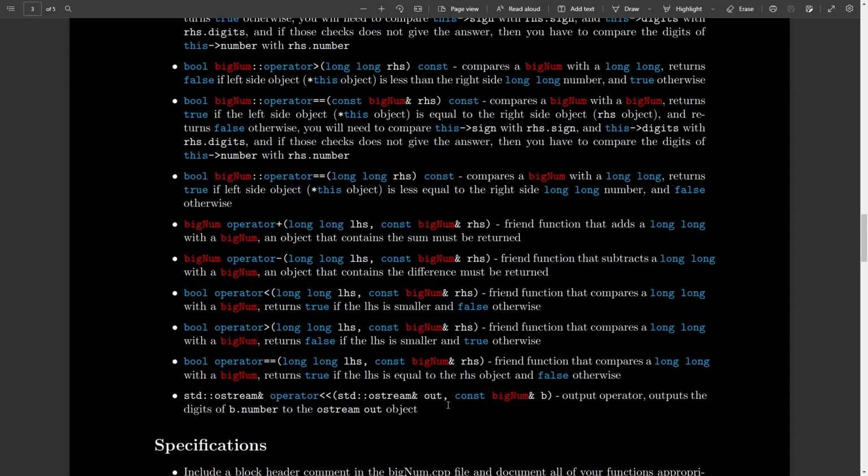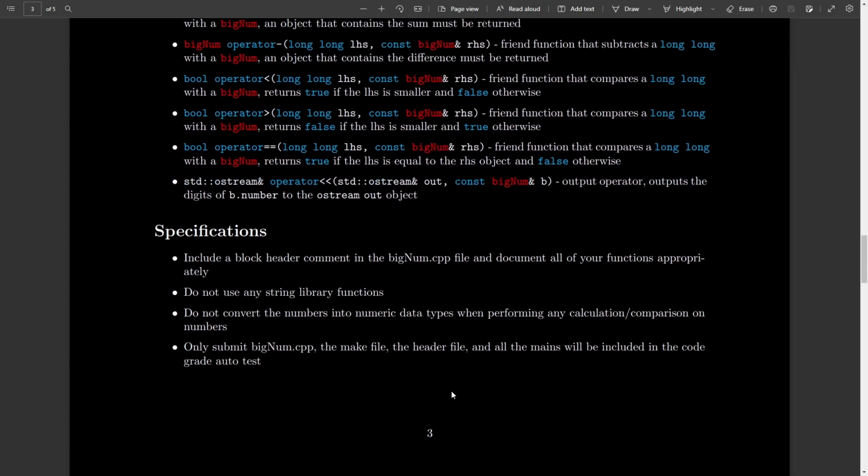Let's go ahead and now just talk about the specifications I'll mention next. And then I'm going to go ahead and show you some of the content I gave you. So I gave you guys the actual main files, but I'll go over those as well. So just to remind you, of course, include a block header comment in your bigNum.cpp file. Of course, always document all your code. That's always going to be the same.